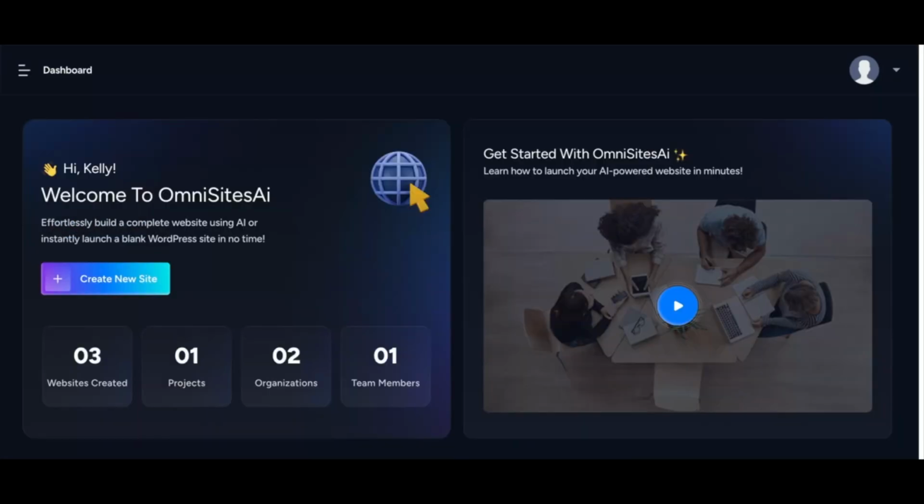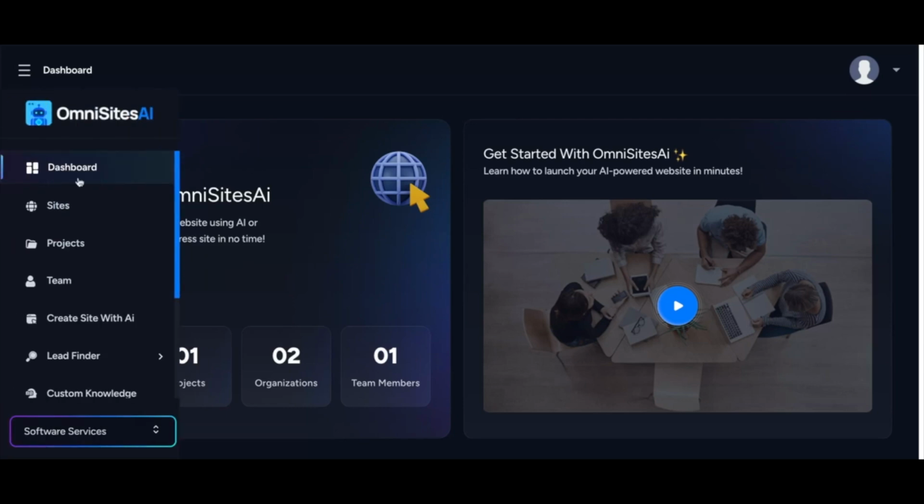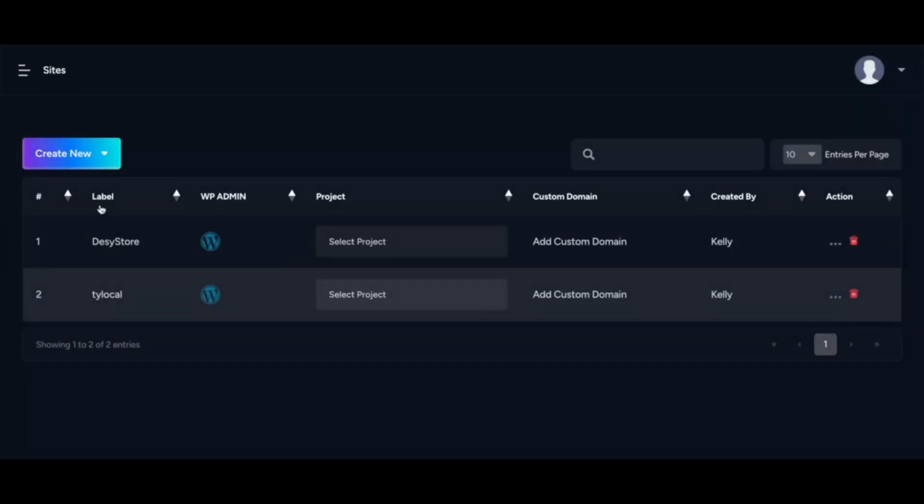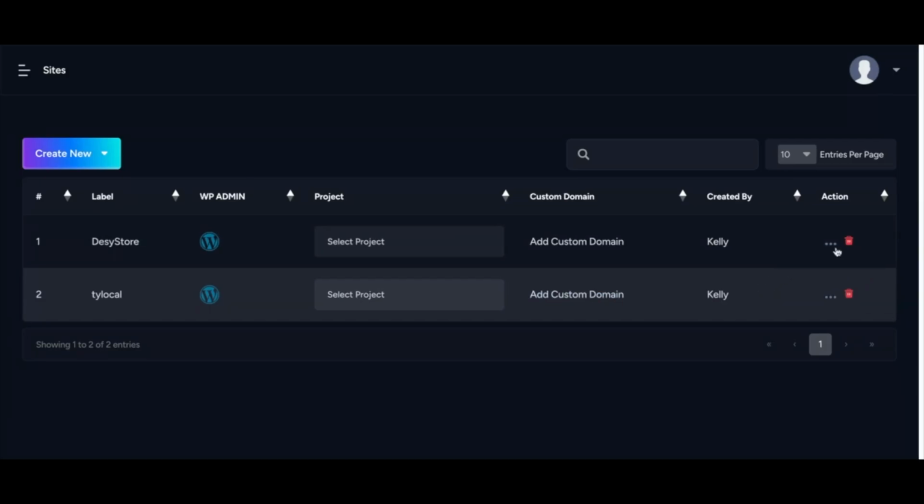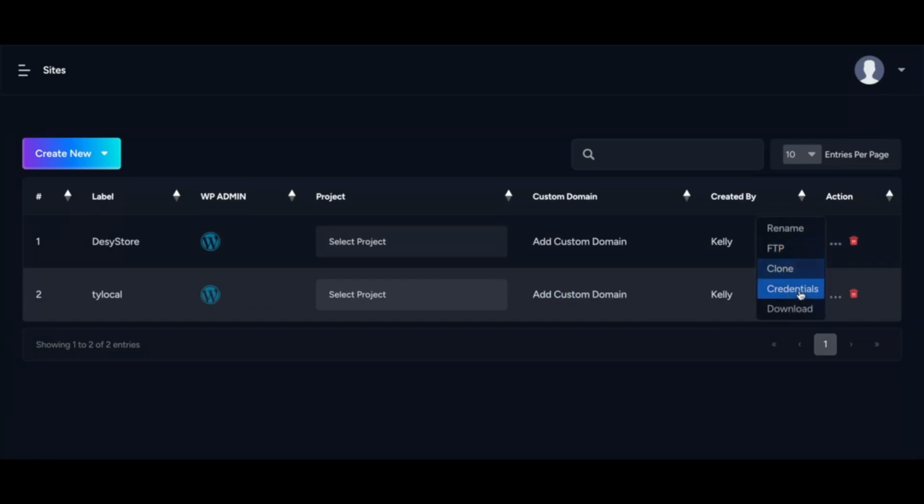In this video, we will check out how you can download the created site and set it up on WordPress. So go to the sites option of the menu. Here you can see the created site. Just hit this three dots menu. You will see the download button. Click on it.